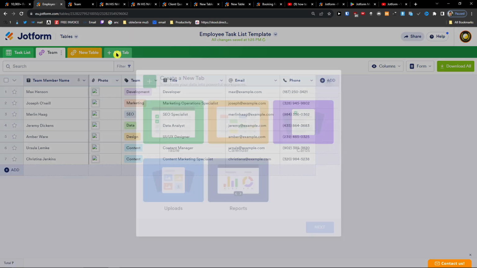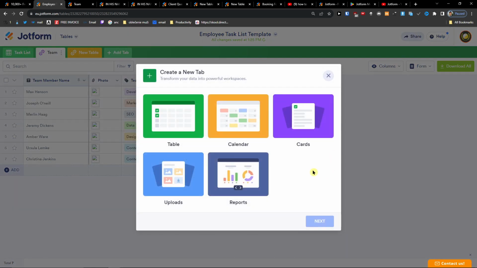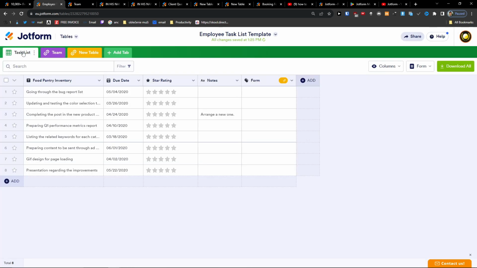And then I can click add tab here. And if you want to, you can add even cards, table, reports, calendar, and uploads. If you want me to, guys, I can go much deeper into the tables and how you can use them more effectively. So let me know down below in the comments if you want me to, and I'll be really happy to do that for you.